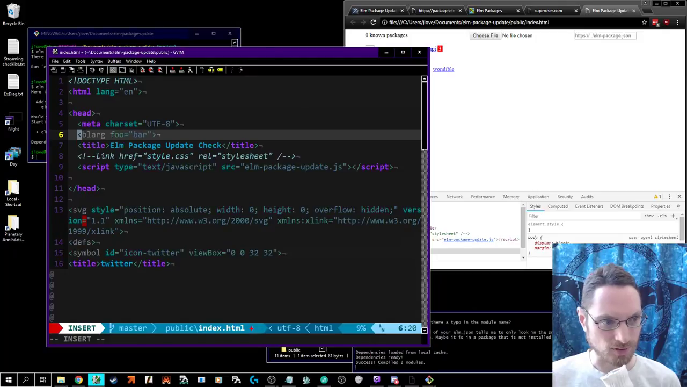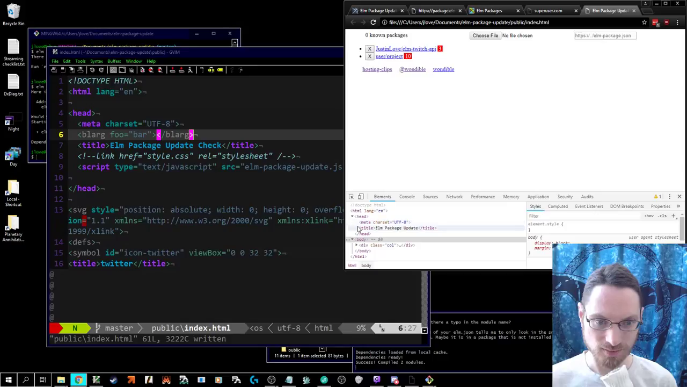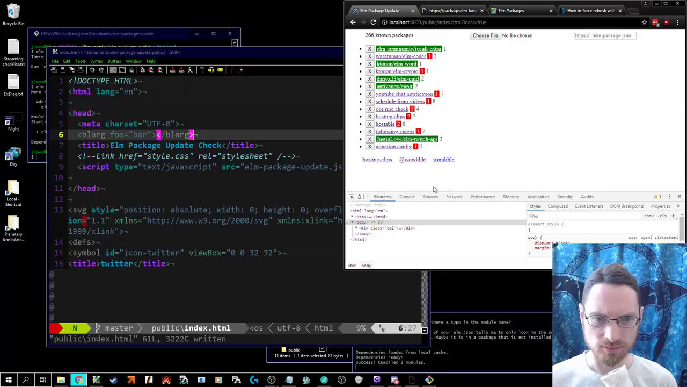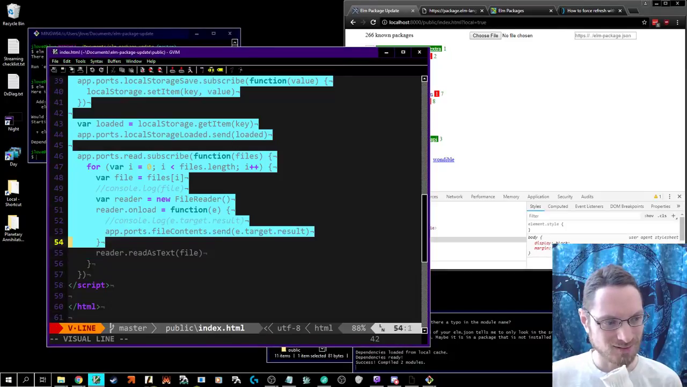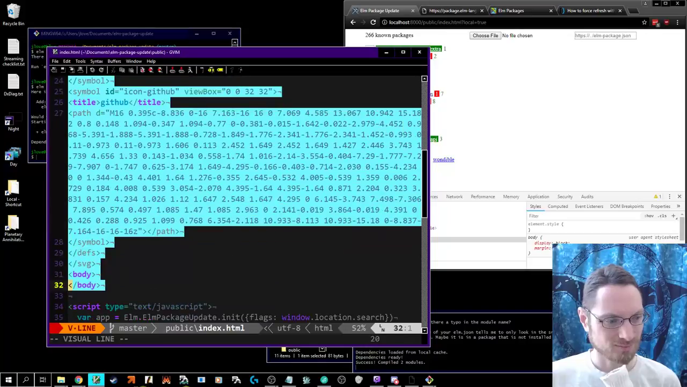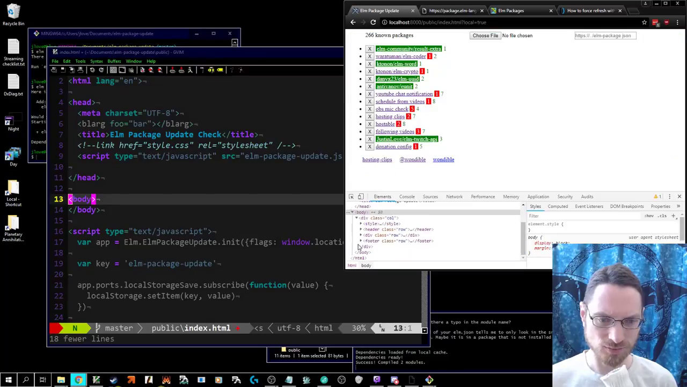Blarg foo equals bar blarg. Cool, that's the local file. Yeah, so it stops parsing the body. What? Does that mean I lost my ports as well?